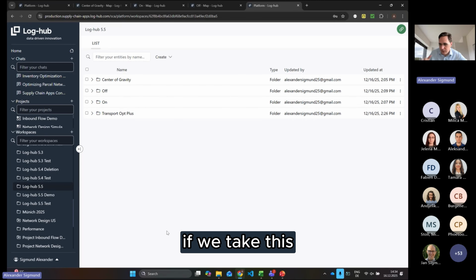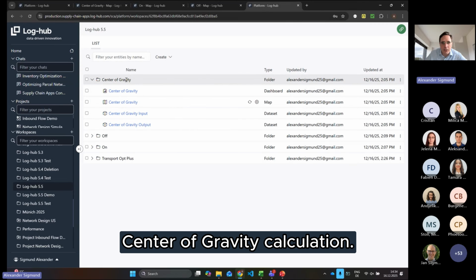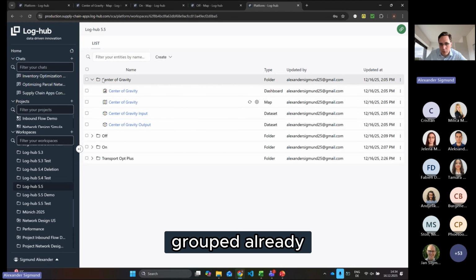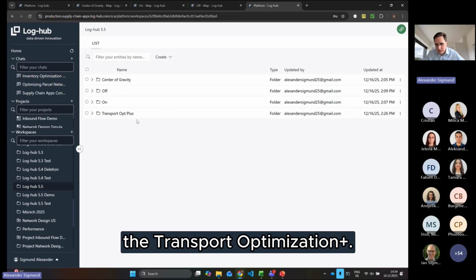If we take this feature on save scenario, then as you remember, I made a standard center of gravity calculation. Here I have the dashboard, the map, the input, output data grouped already under this scenario name. Then one calculation was called off, the other on, and so on. And then I did in the end the transport optimization plus.